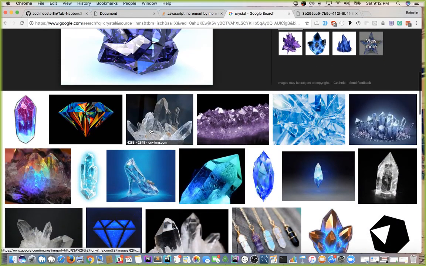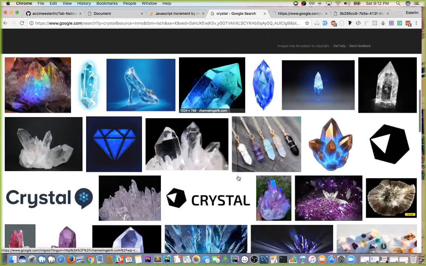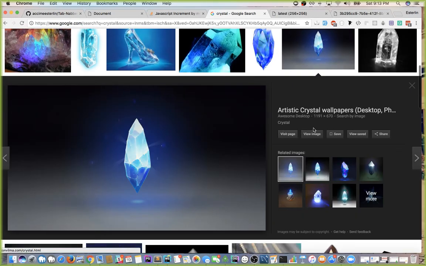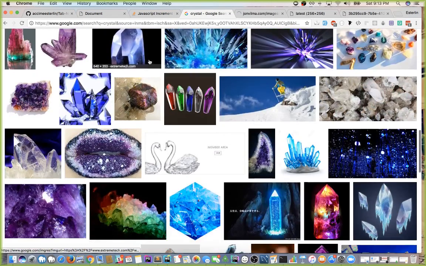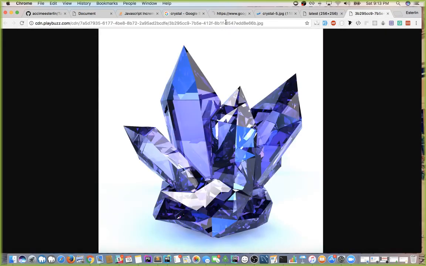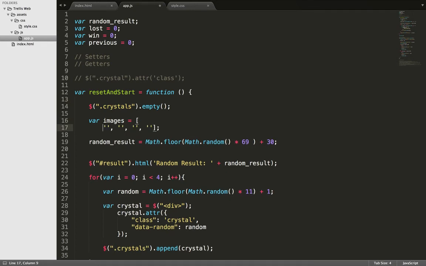Just 4 Crystal. We're gonna pop this guy. That's 2. And then we're gonna grab this guy. That's fine, whatever. That's 3. And then we're gonna pop this guy. It's like 4. So if you want to do something like this, you could pretty much copy this link. That might be the best way to go with it.